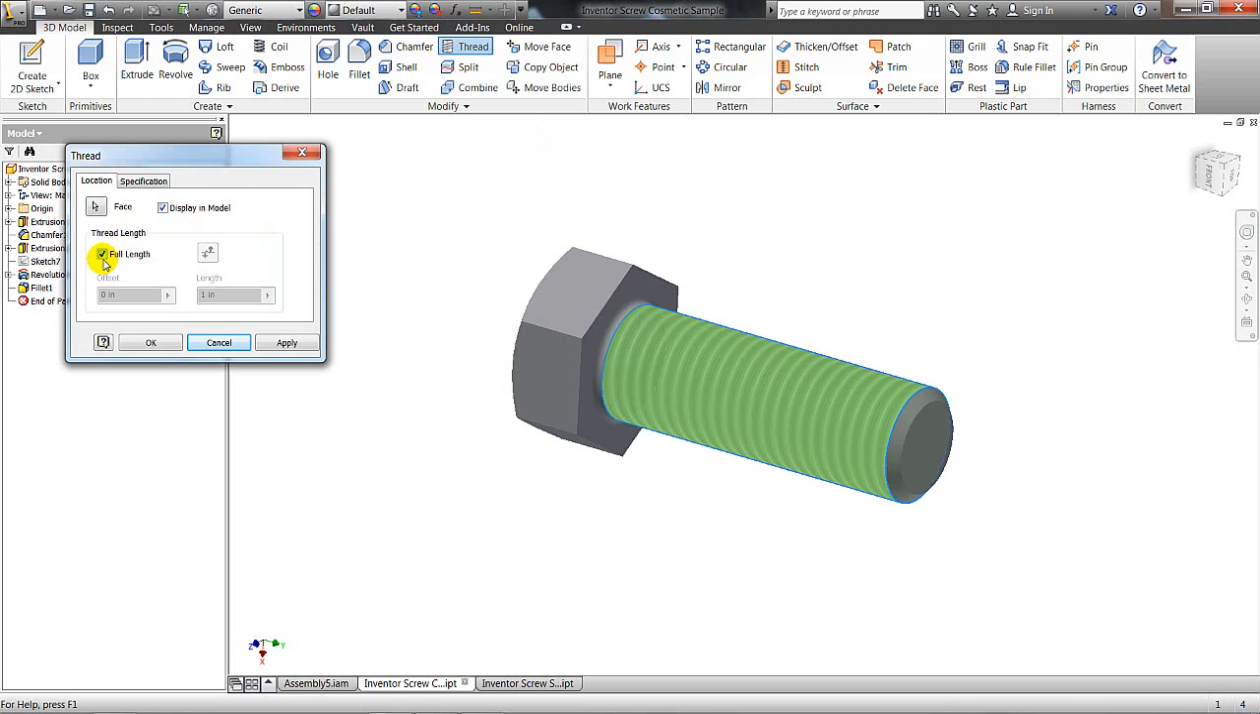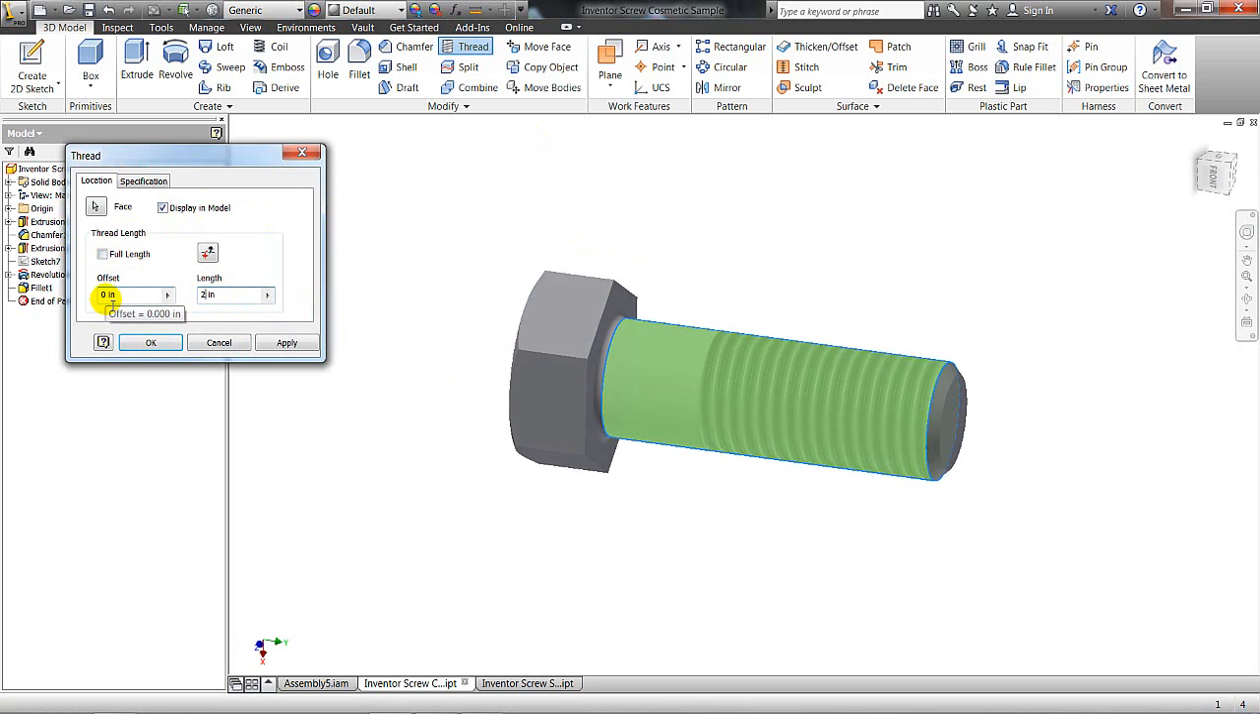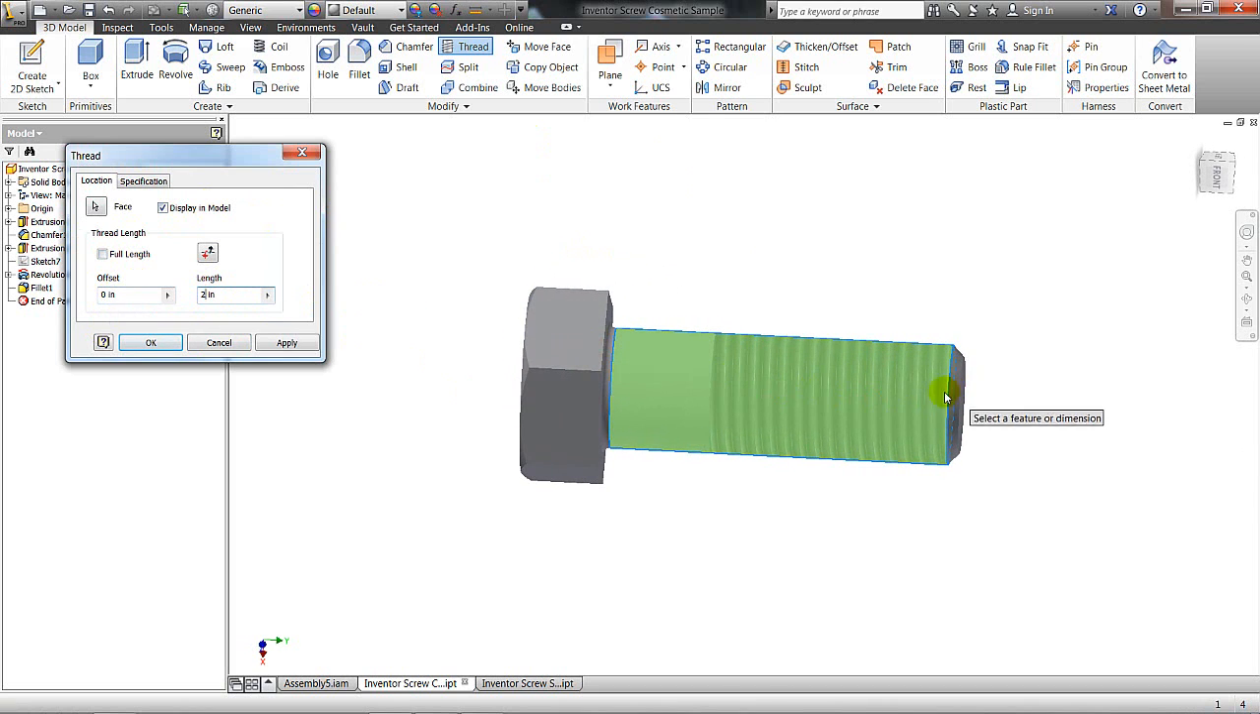Do I want it full length? Usually not. Sometimes maybe. So I'll say no. Length, I'm going to go ahead and say 2 inches. The offset will be to start from the start point. So if I make my offset 0.5, you can see here it shifted the start of the threads up 1/2 of an inch. It's kind of unusual to use that, but sometimes you will. Not in a standard bolt type fastener, but in some other special thing.